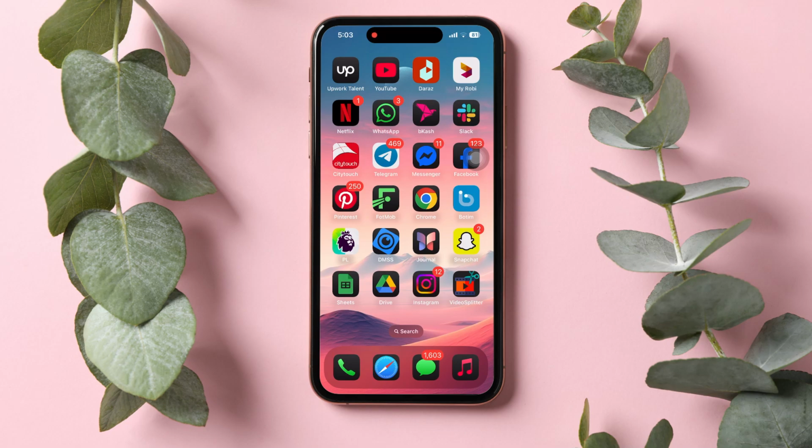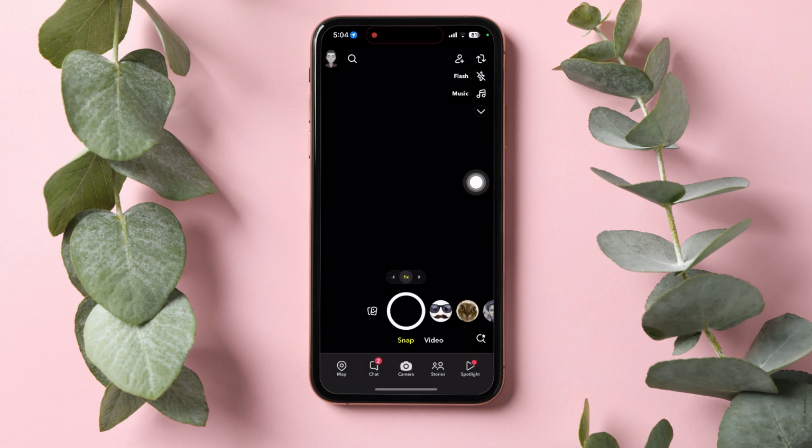How to set a song as your status on WhatsApp. To get started, first of all, you need to open up the Snapchat application on your phone. You will then be taken to the Snapchat camera screen. You can take photos and videos from here to share with your friends.